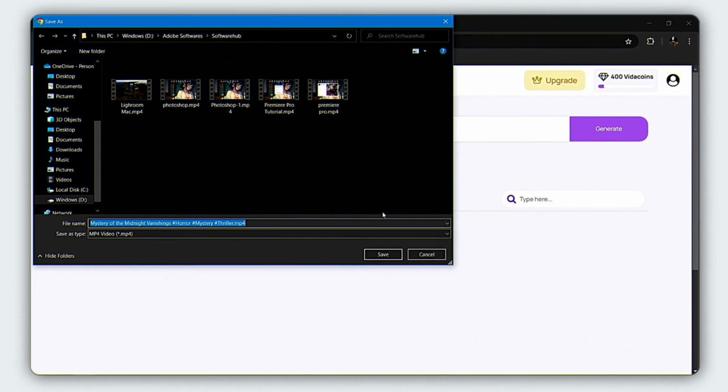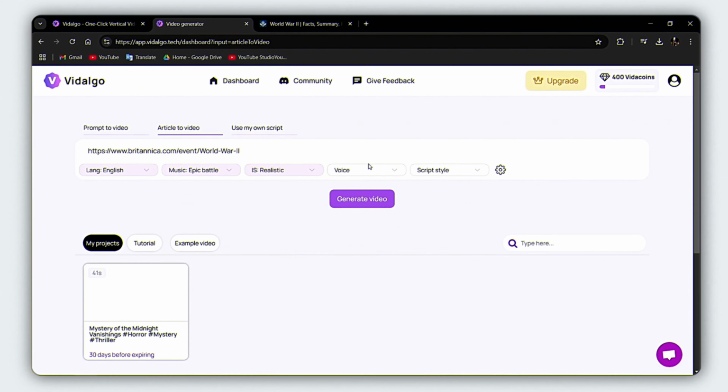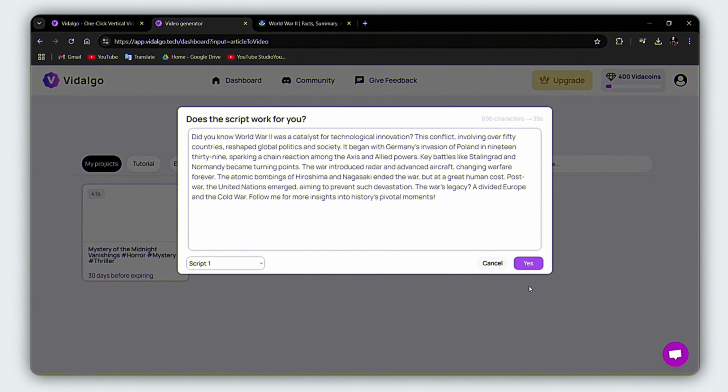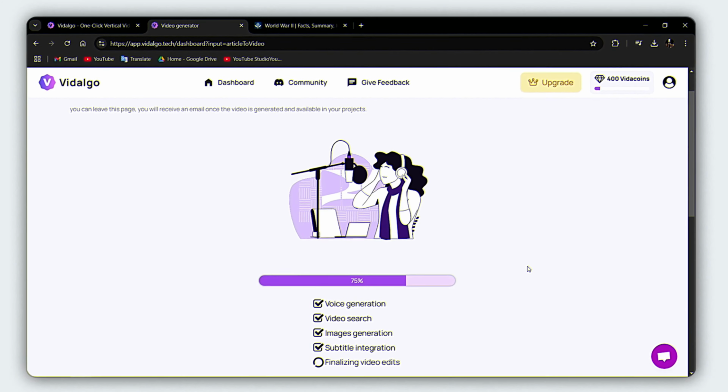For example, I read an article on World War II a while ago. All I have to do is copy the article link, paste it into Vidalgo, select my preferred options, and hit generate. And just like that, faster than a blink, the video is ready. You might have already seen this one at the beginning of the video.